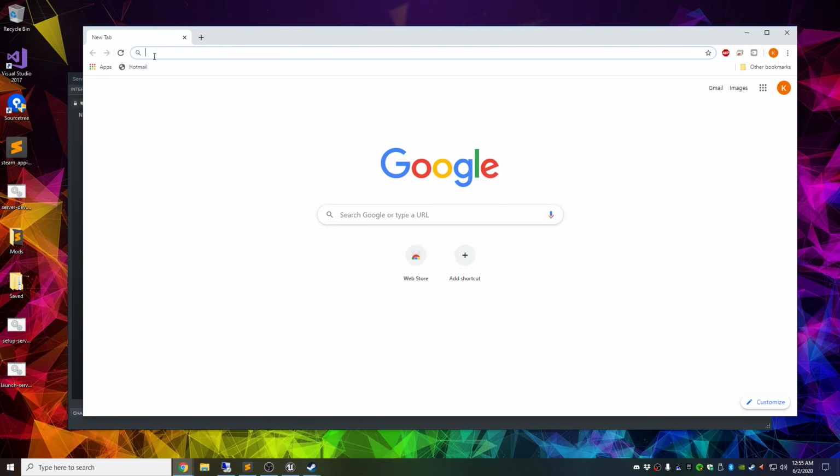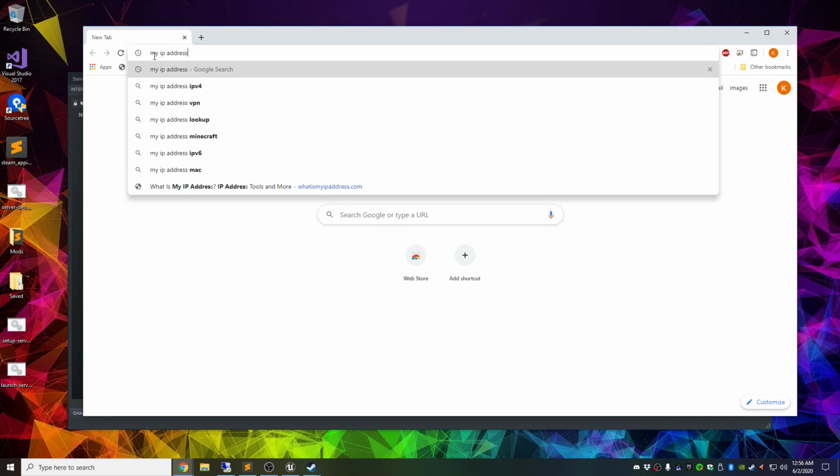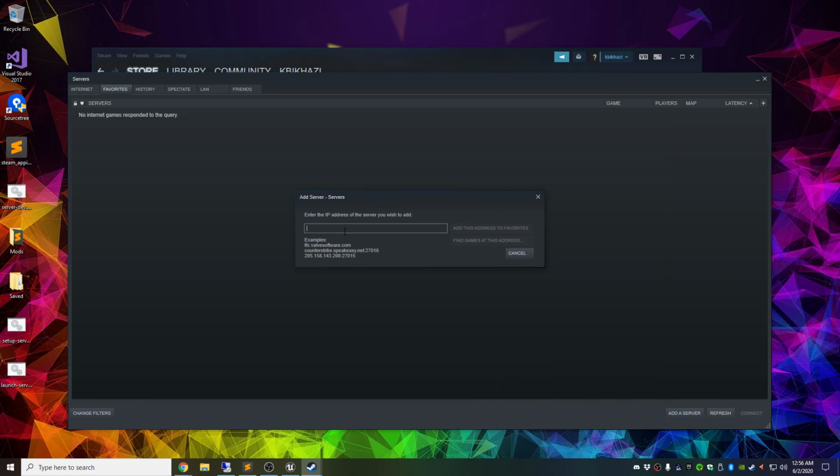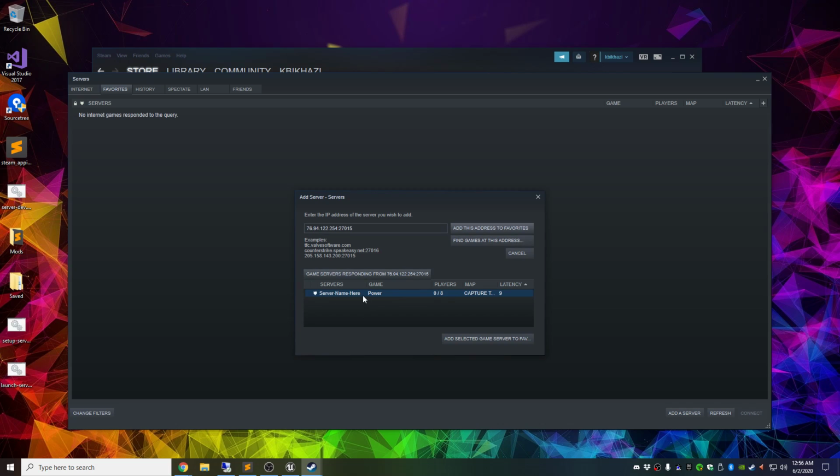And we can grab our IP address. So you can just go to Google and type in my IP address. So I can grab my IP address. I can put it in here, and I can use a colon and then the port number that I chose for Steam from that config file, which was 27015 by default. And I can just hit find games at this address, and boom, there we go. It actually pops up there. We're not really going to add this to our favorites. This is just a quick way to test to make sure that the server's actually broadcasting, which it is.